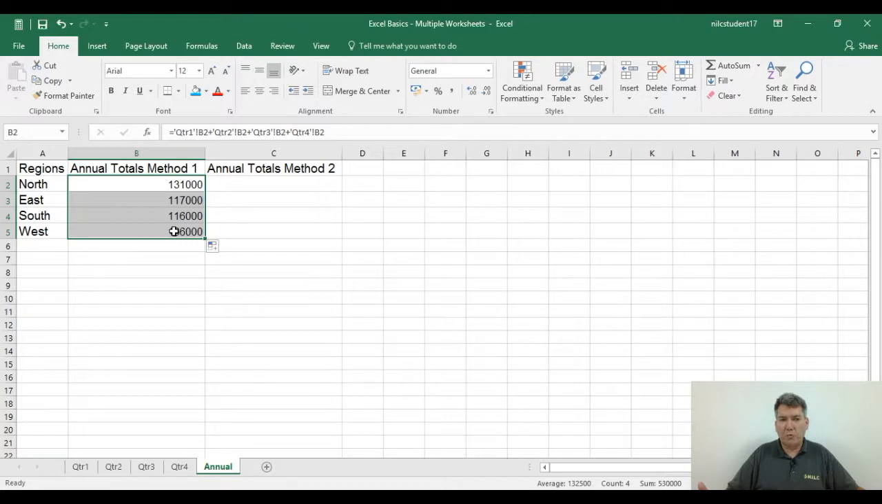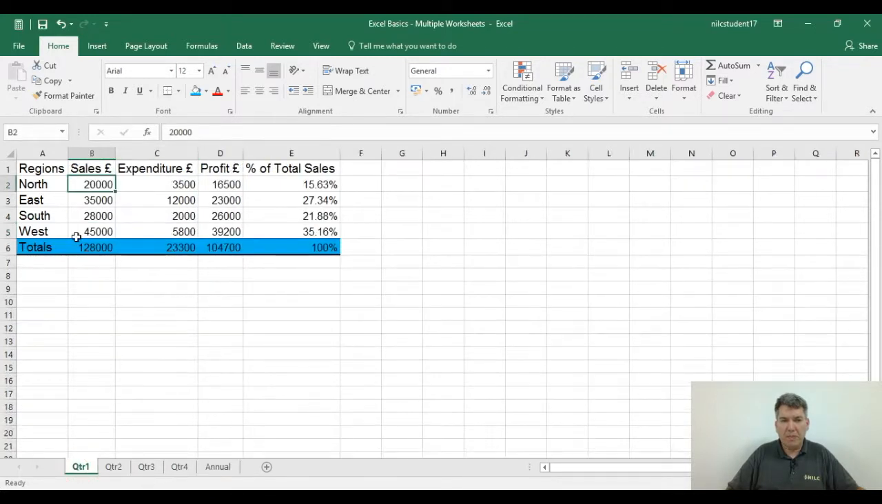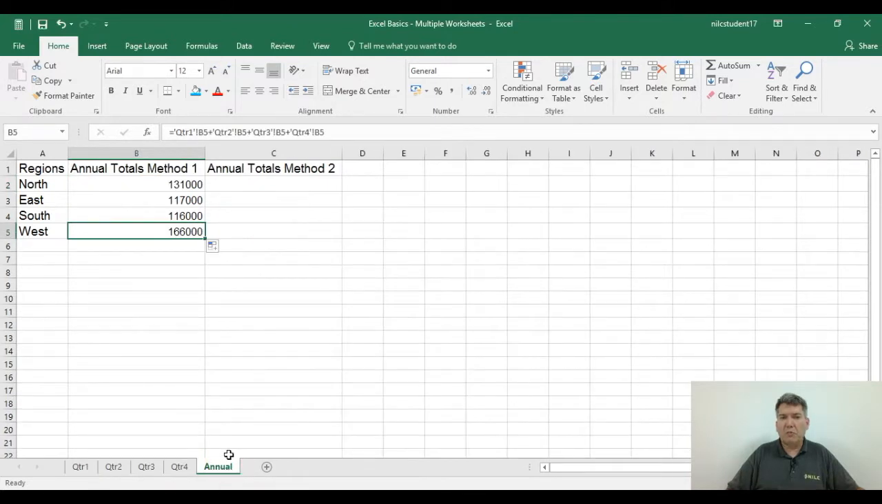So let's look at what west has done. West is now quarter 1 B5, and B5 is going across the west. Let's see if this is correct. Click on quarter 1. Quarter 1, B5 for west. Quarter 2, B5, quarter 3, B5, quarter 4, B5. So it's worked perfectly, and this is because of the way I've structured the setup of these worksheets.